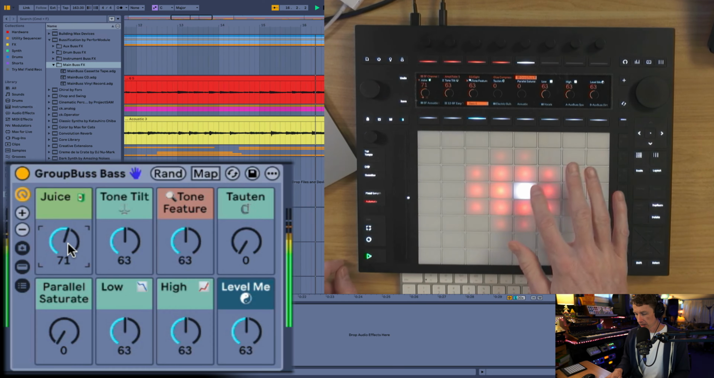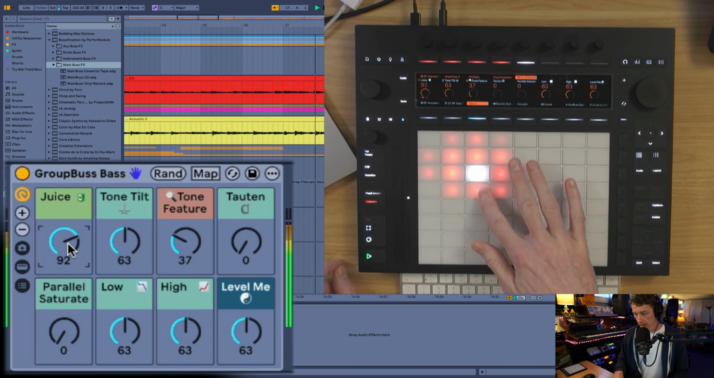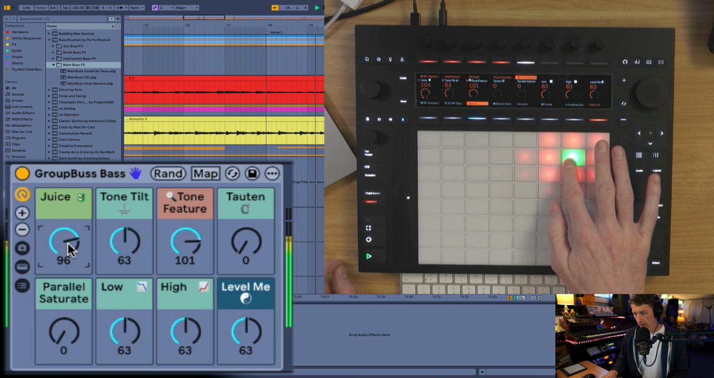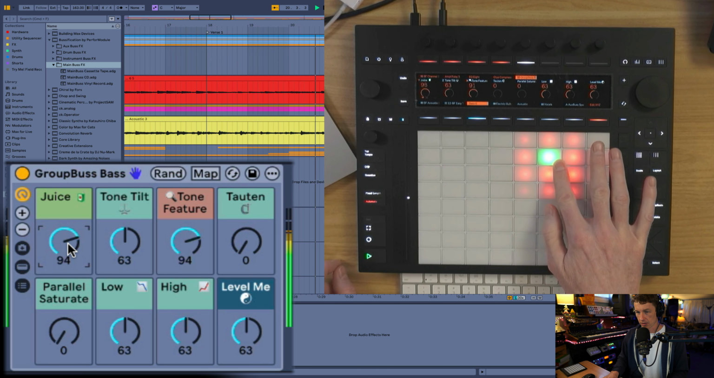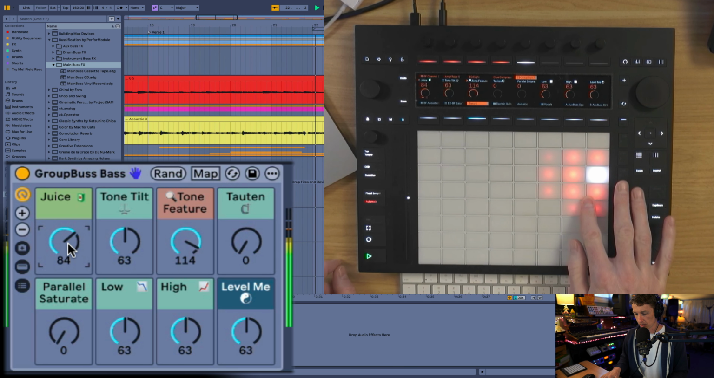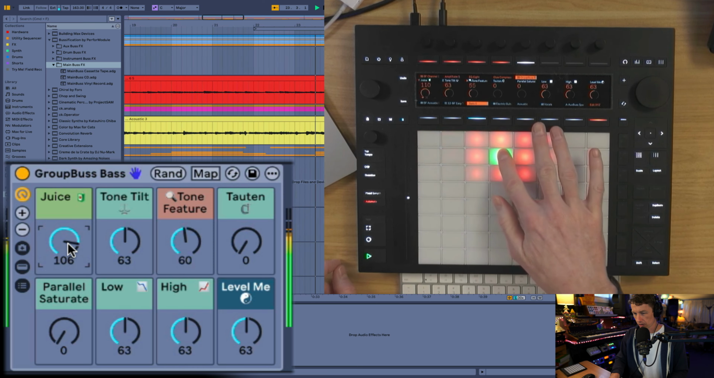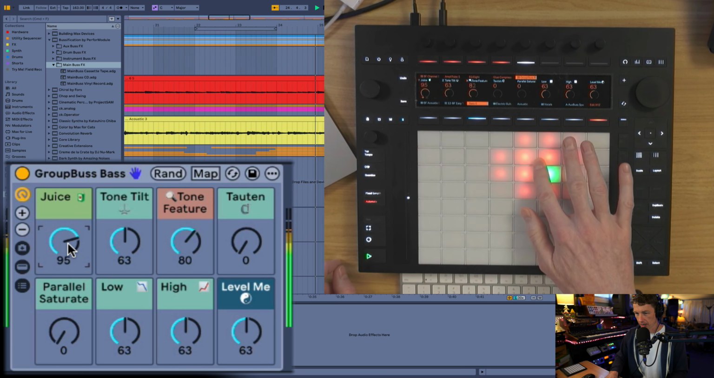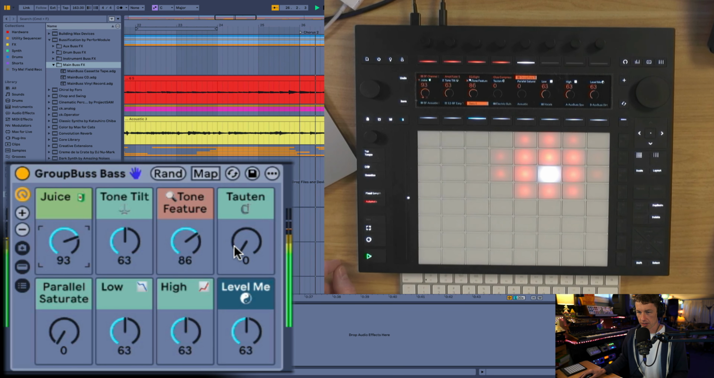It should be noted that if you're using a Push 3, you've got control over the XY pads here, so you can do some kind of nice shaping just by using Push. All these racks are ready to go with that. And I like the way it's sitting right there.